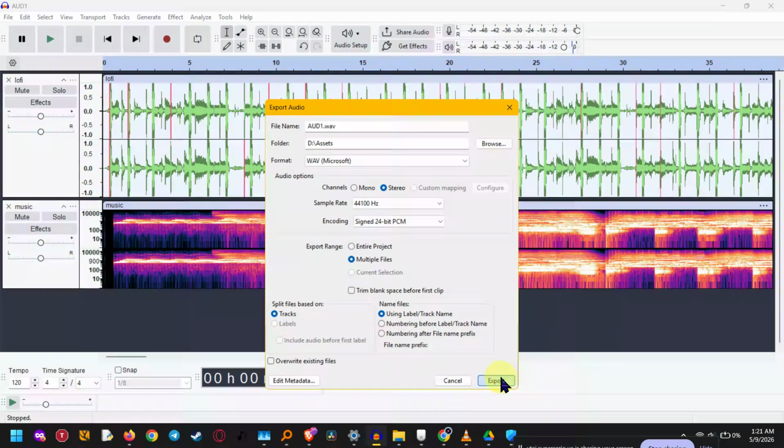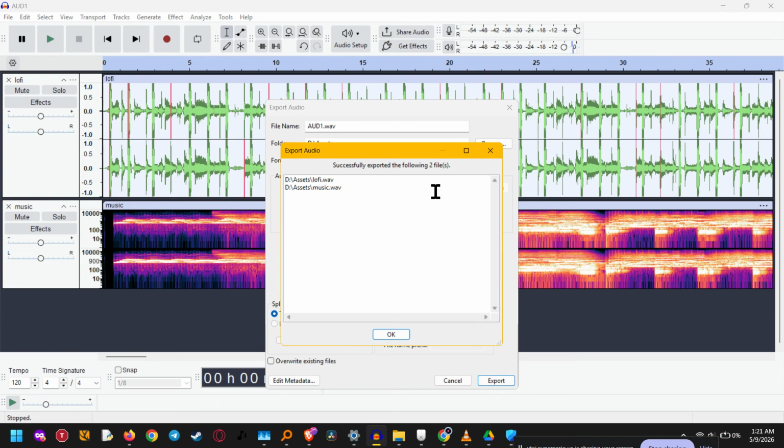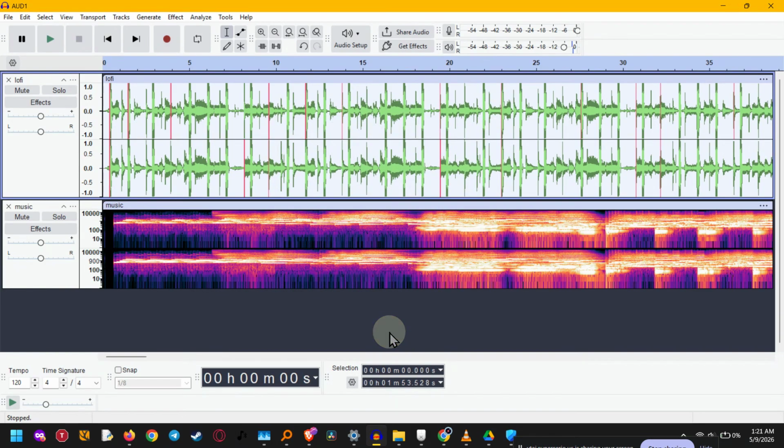Audacity will then process the project and generate all of the individual files for you. Depending on how many tracks or labels you have, this may take a few moments. When it's finished, your exported files will be saved in the location you selected, ready for use wherever you need them. And that's it. You now know how to export multiple files in Audacity using either tracks or labels. It's a simple process once you know where to click, and it can seriously speed up your editing workflow.